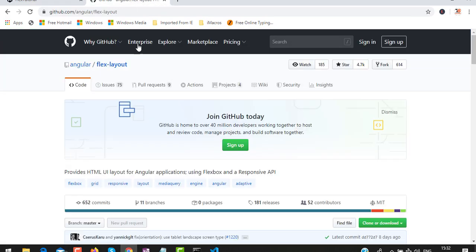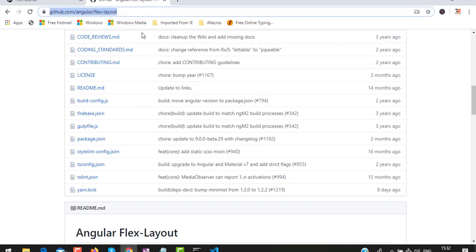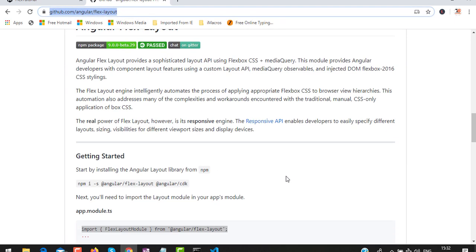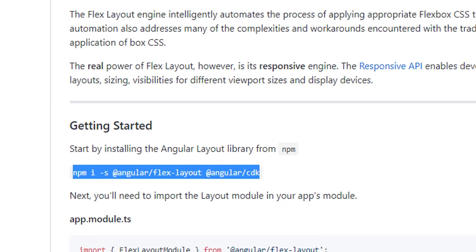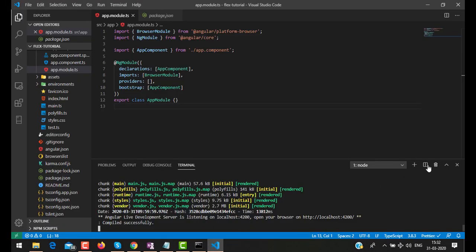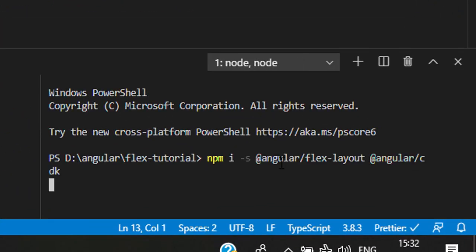Now we need to install the Flex layout module. I'll give the link in the description. You can follow these links, and I'll give all the links in the description. My code GitHub link will also be in the description, you can follow this. Okay. For installing Angular Flex layout, just copy this line of code, go to your code, paste here, install.